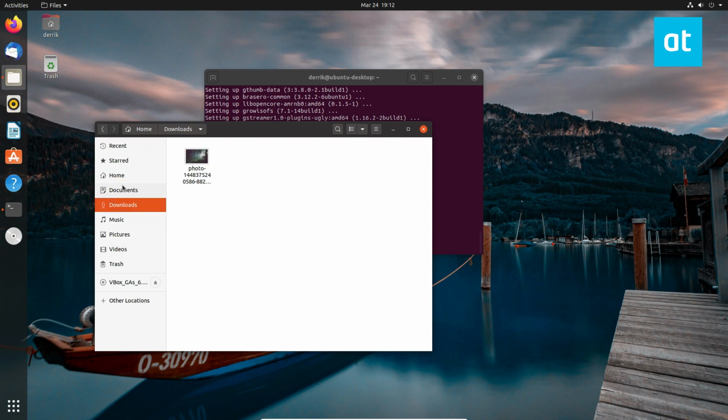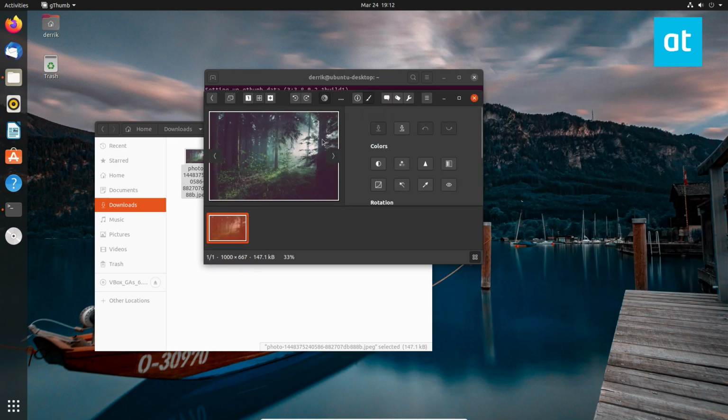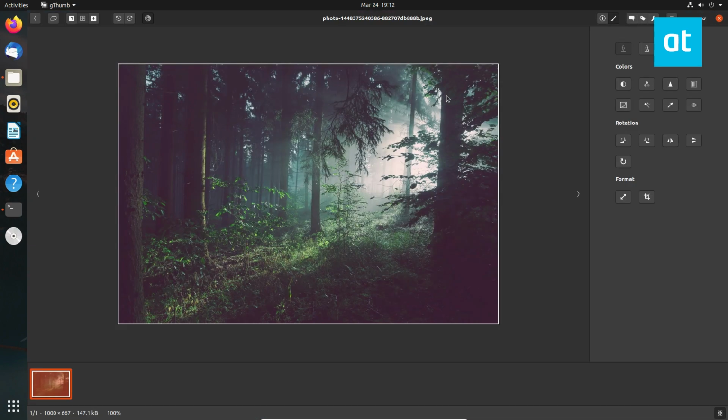So, if you want to open up any photo, you can right-click on it, and you can see Open With gThumb, and then you get it open, and then you can manipulate it, you can manage it, change the colors, and all of that. So that is how you set up gThumb on Linux.